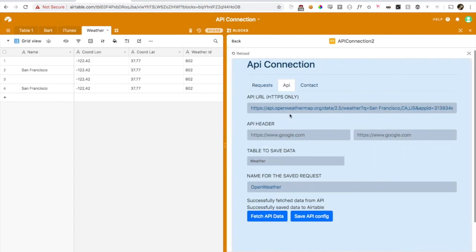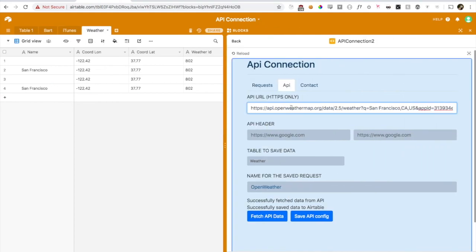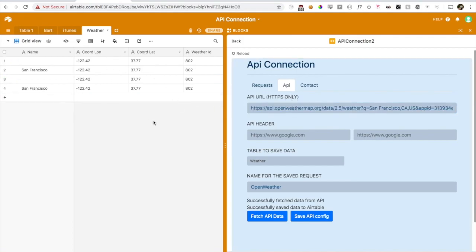Okay, that's it for this video. So basically, if you have any URL, then you can paste it here and you can fetch the data into your Airtable.